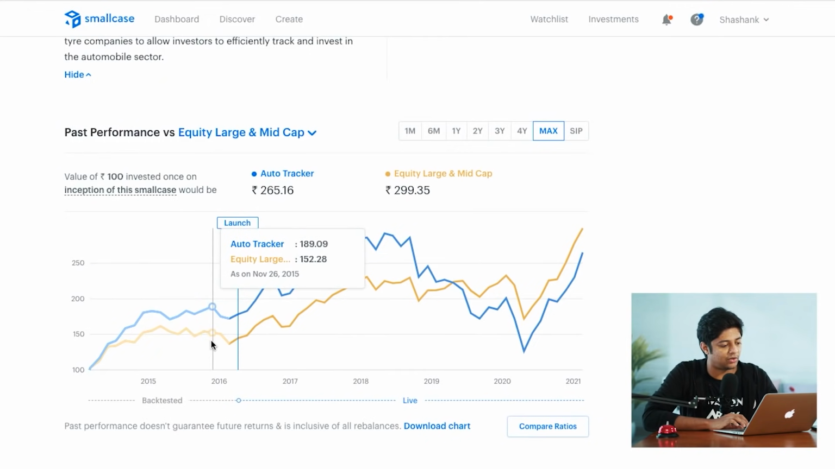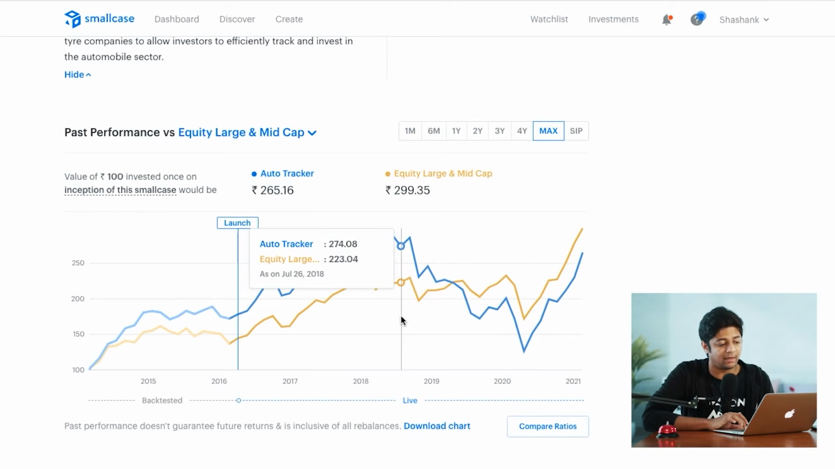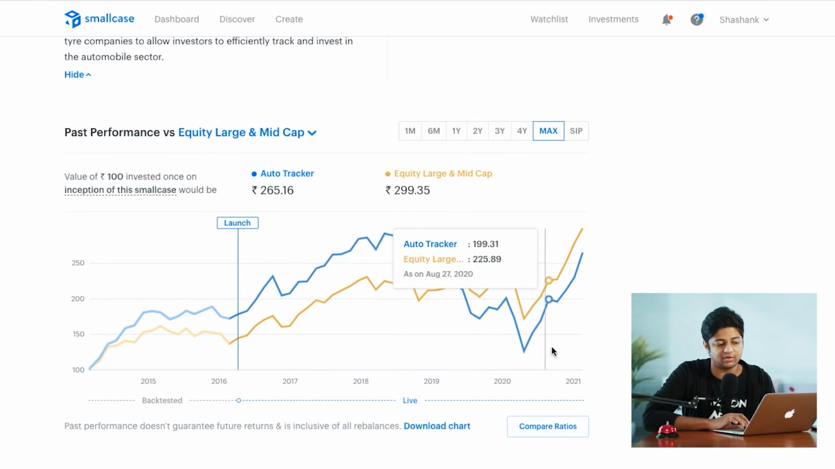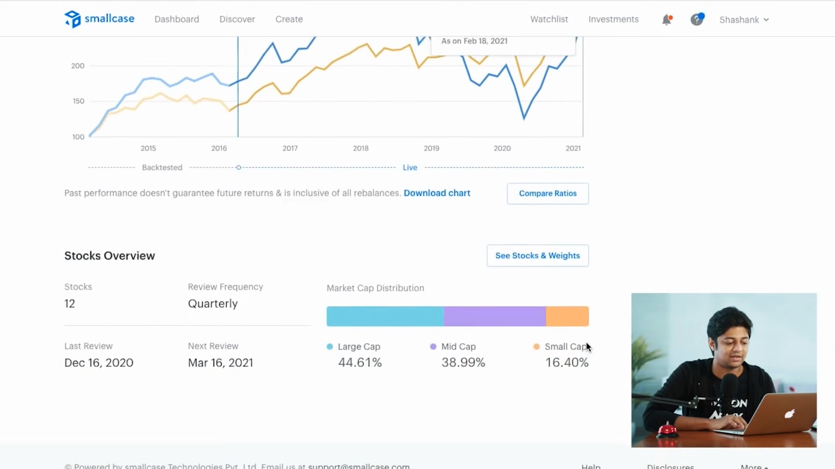So if you look at this auto tracker, the index has gone up by 184, whereas equity has only gone up by 154. You see it's gone up to 250. So it's already doubled here in the last 4 years. And then also it's crashed here. It's come down because this was COVID time and now it's going back. But here equity large cap is better than the auto tracker. So maybe this is not great.